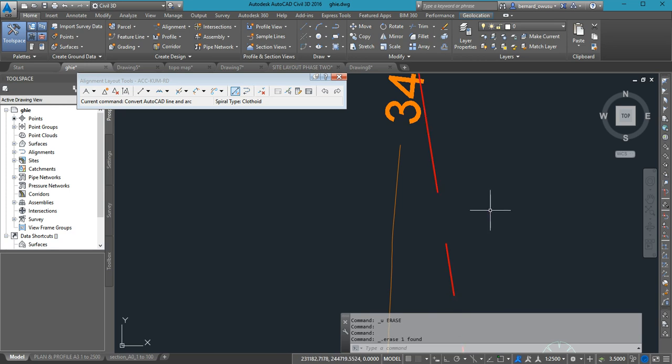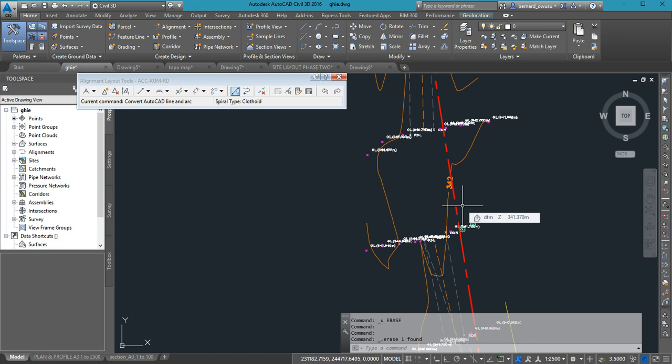So, but I can delete. You should also be able to delete any problem up to this point. Yes, you use this command on the alignment layout, to use this command, convert AutoCAD line and arc. Please, can you see it? You click and you come and select the line. Don't worry about the warning sign. I will explain later.